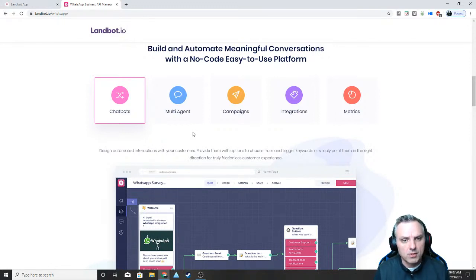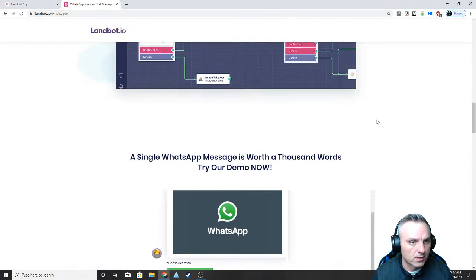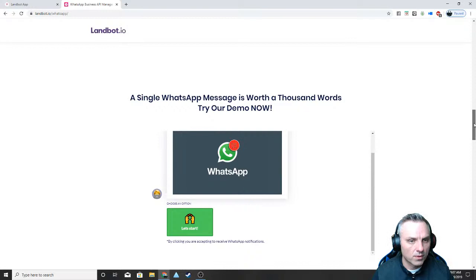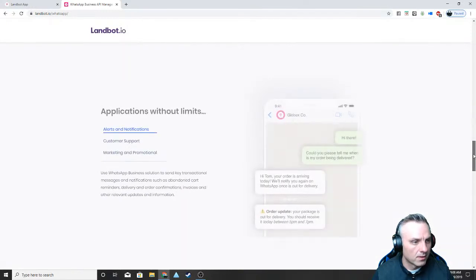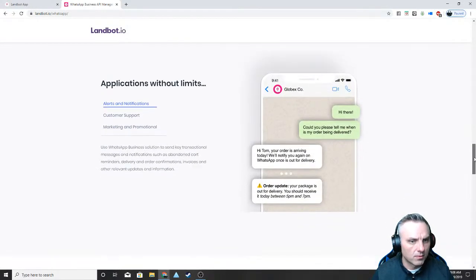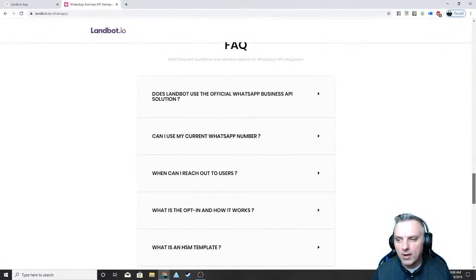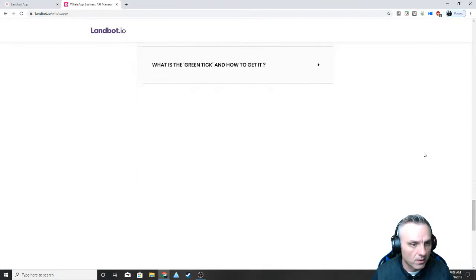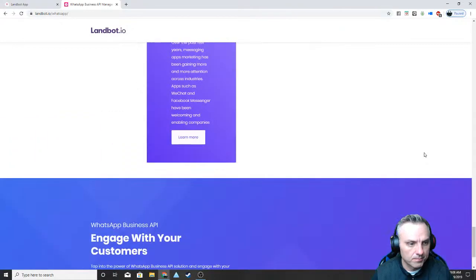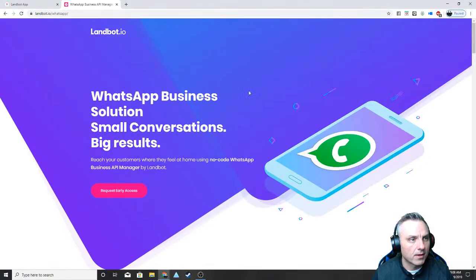So then that way, everybody's getting support on there. Campaigns you can do, integrations, and matrix. A single WhatsApp message is worth 1,000 words. Totally believe that. Application without limits. So if you're wondering how all these people are doing all the heavy lifting, they're using a chatbot for their business. It works very well. Let's go back up.